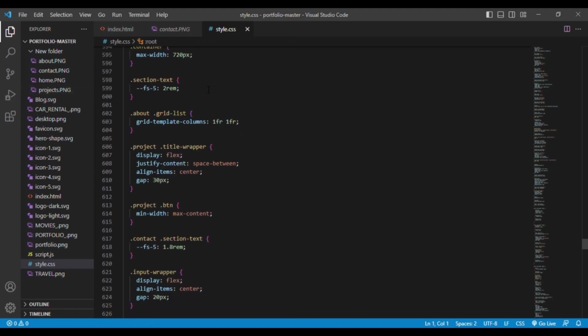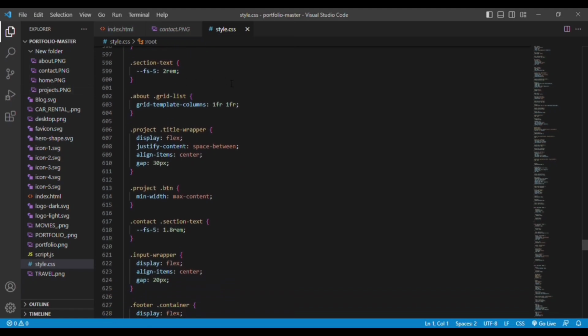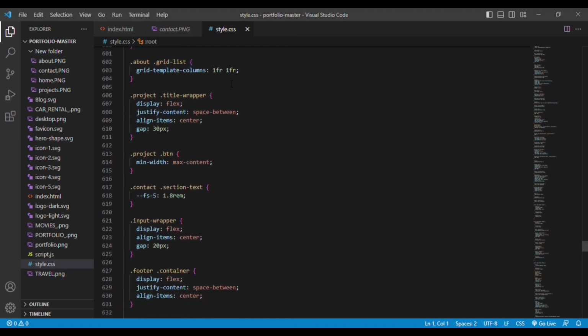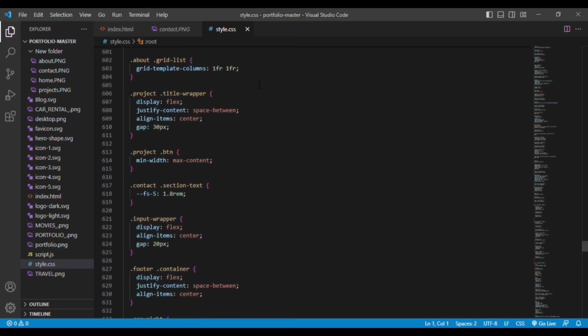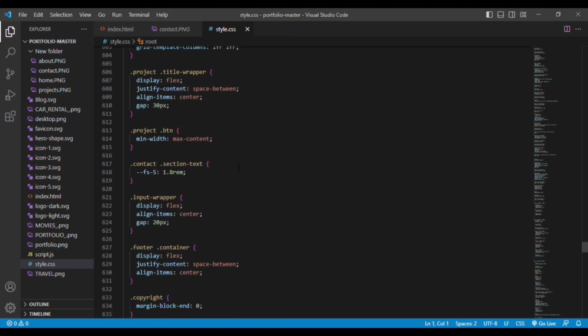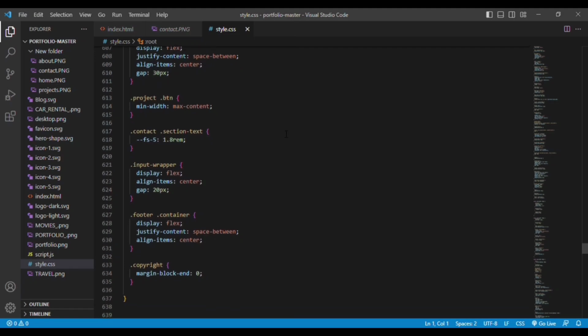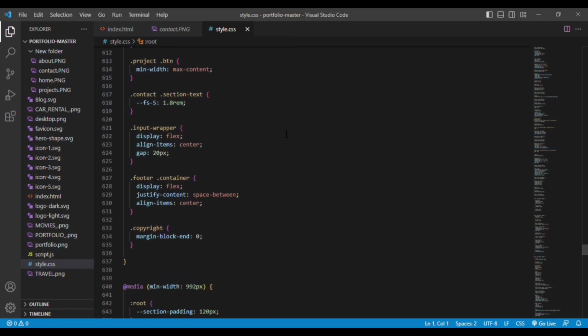The section title, we are adding the FS5 values changing. That is, font size values changed to 2rem. And grid list is grid template column 1fr, that is one at a time it will be displayed. And title wrapper, space between and center. Then we have project button, minimum width is maximum content.